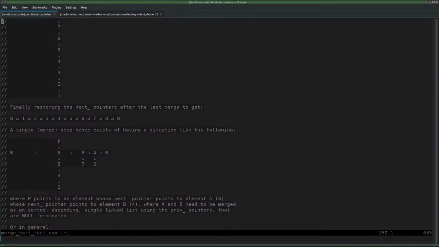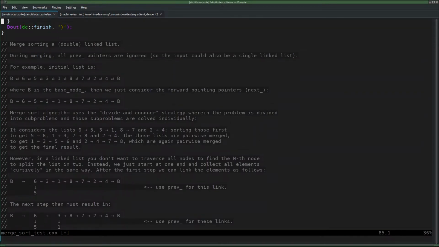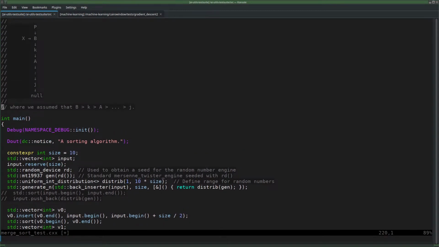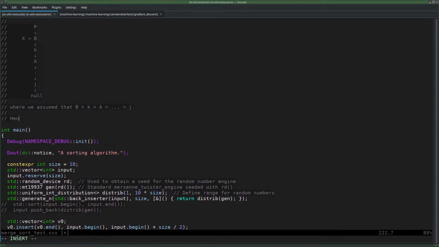Let's see, the very first step is, of course, having merged the 6 and the 5. Okay, so P must point to B initially. Yep. Oh boy, no, I will use B twice.